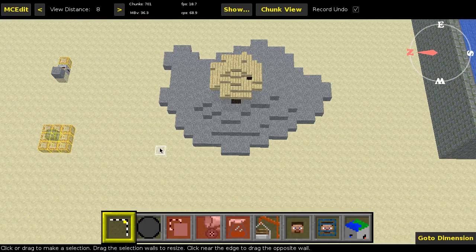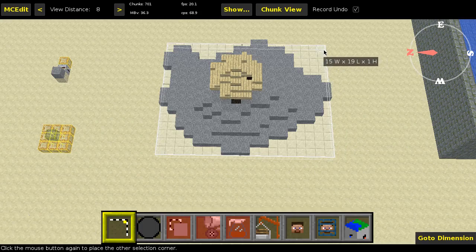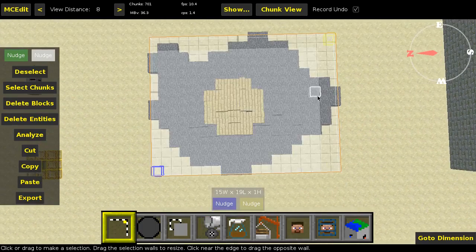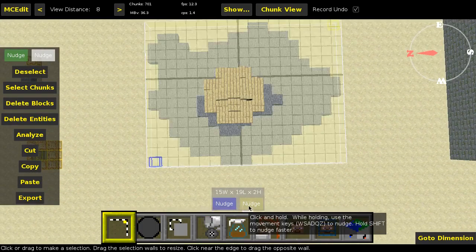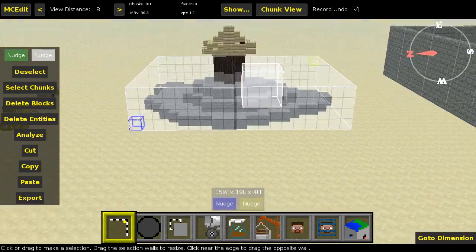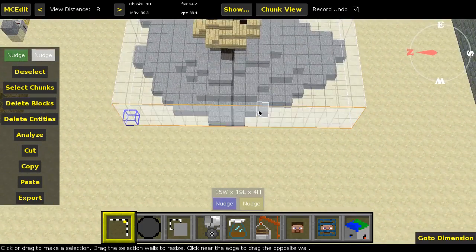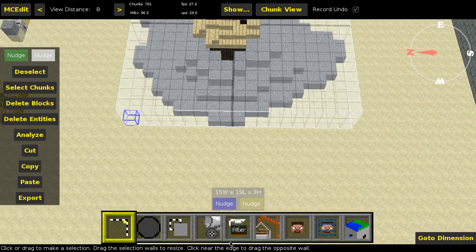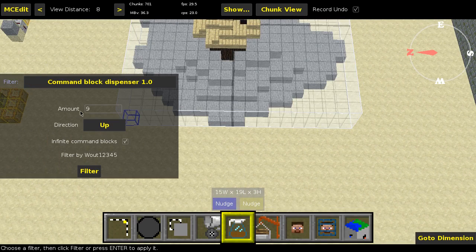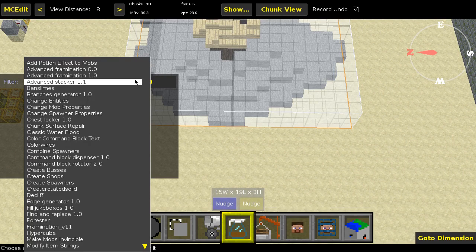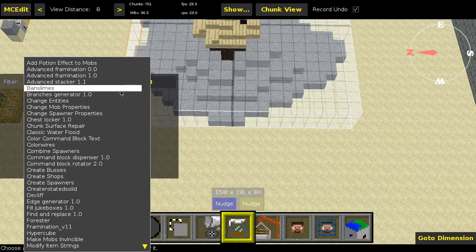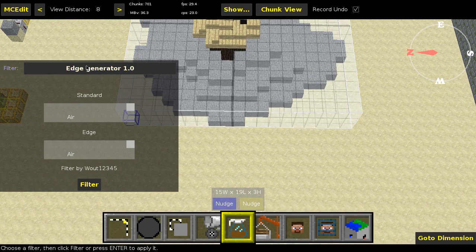What we want to do is just select the entire area which we want to be edited, as usual. So let me just do that. This should do the trick, probably. Yep. Now let me just do this, then it has to check fewer blocks. That's quicker. Now we are going to go to the second filter, which is called the Edge Generator 1.0, as of the making of this filter, of course.